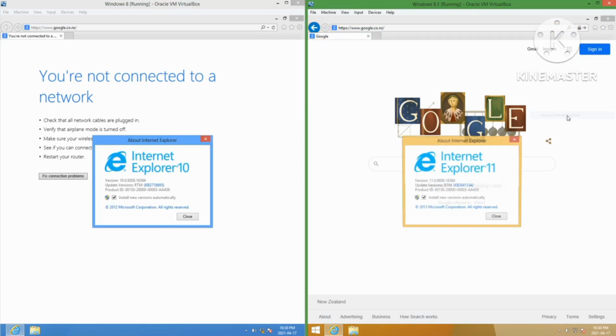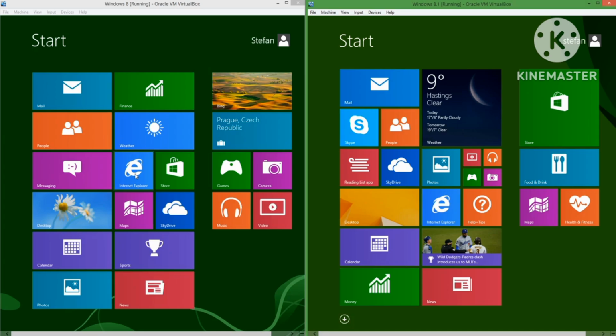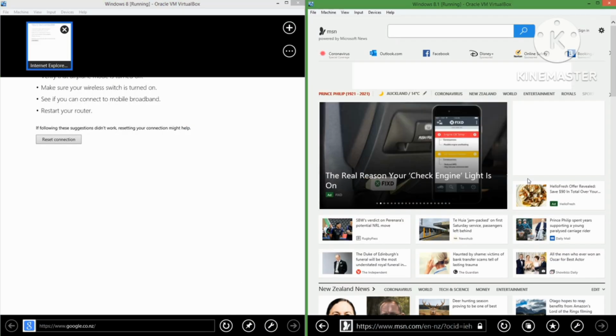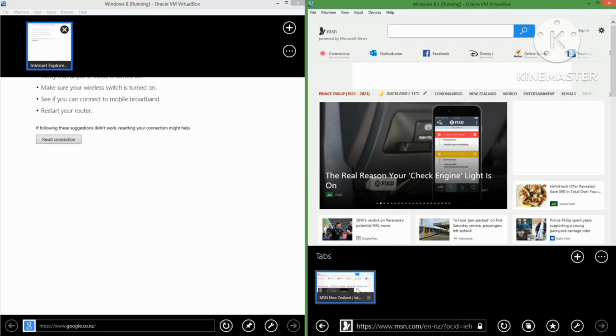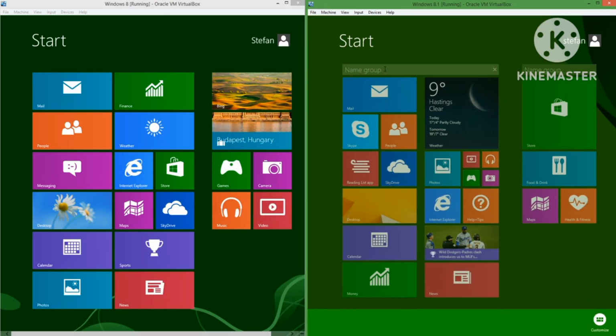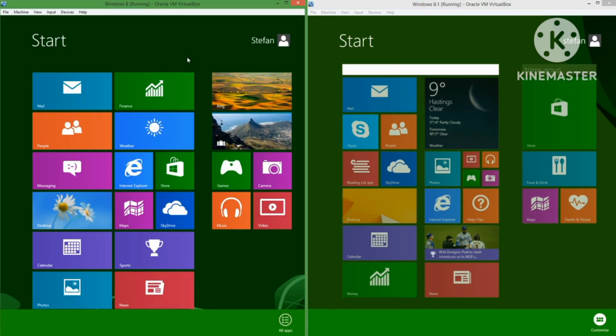In Windows 8 we have Internet Explorer 10 and in Windows 8.1 we have Internet Explorer 11. In Windows 8, in the Metro version of Internet Explorer, the tabs come up at the top. In Windows 8.1, in the Metro version of Internet Explorer, the tabs come up at the bottom. In Windows 8.1 you can name groups of tiles. In Windows 8 you cannot.